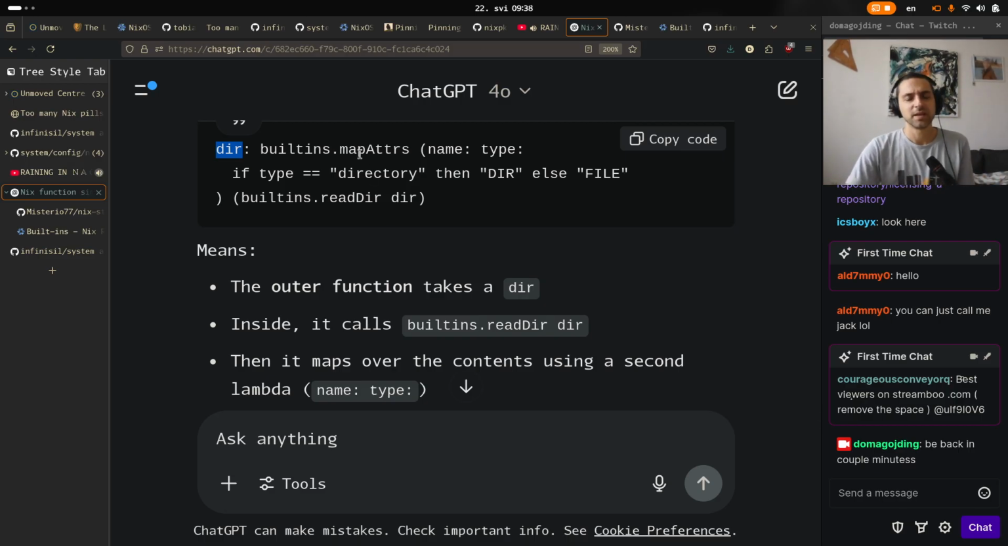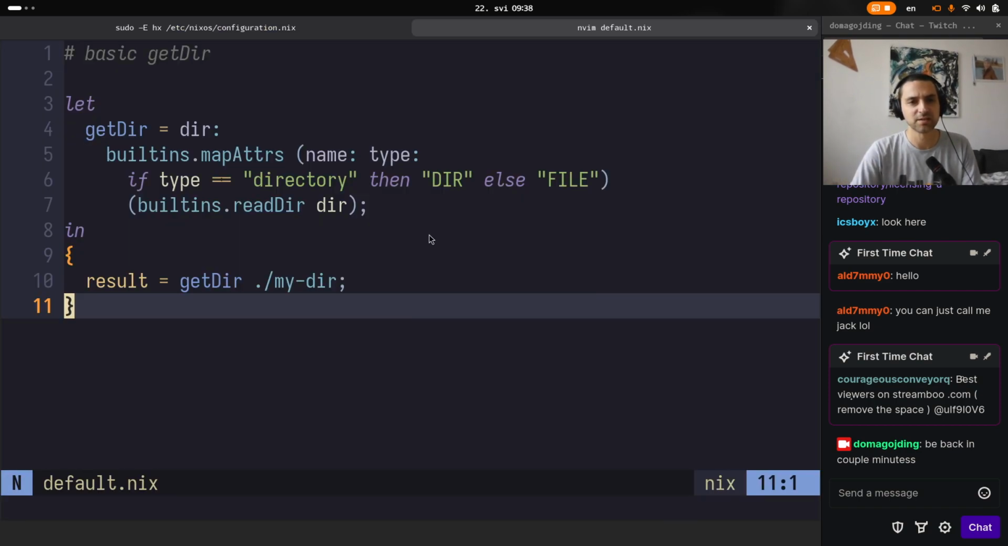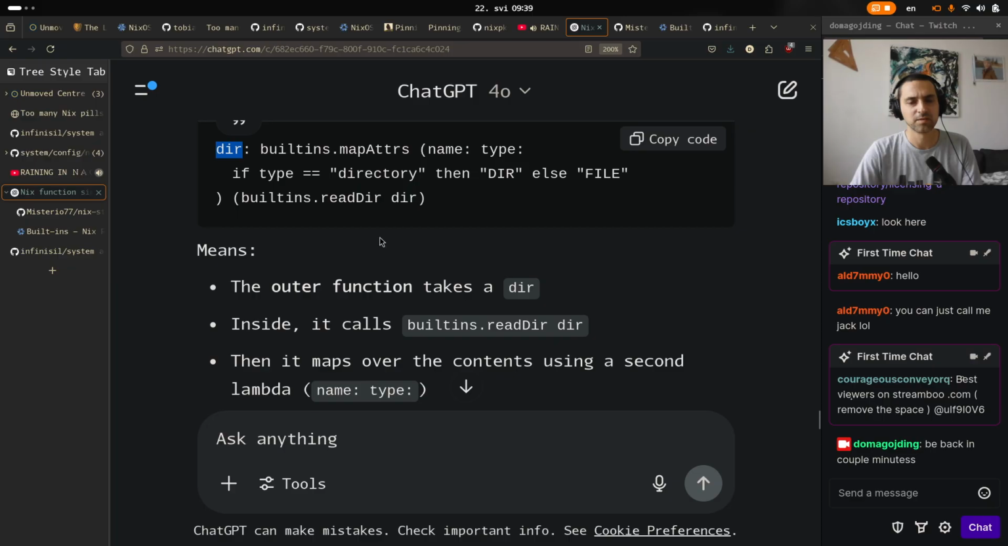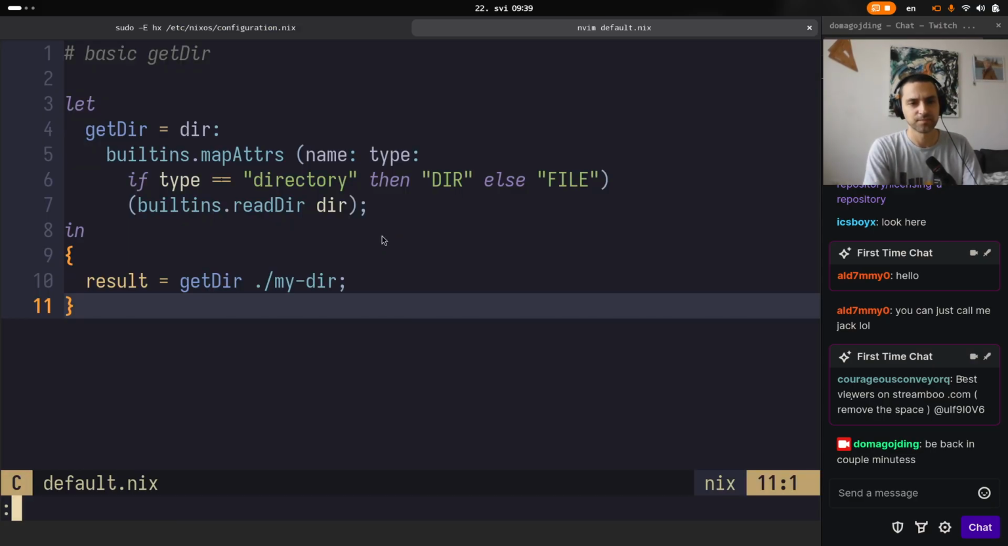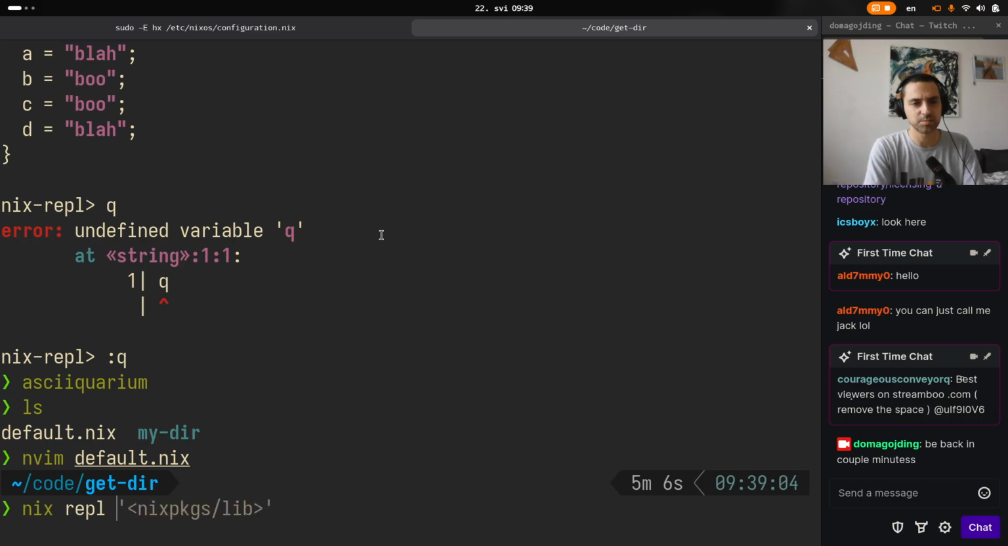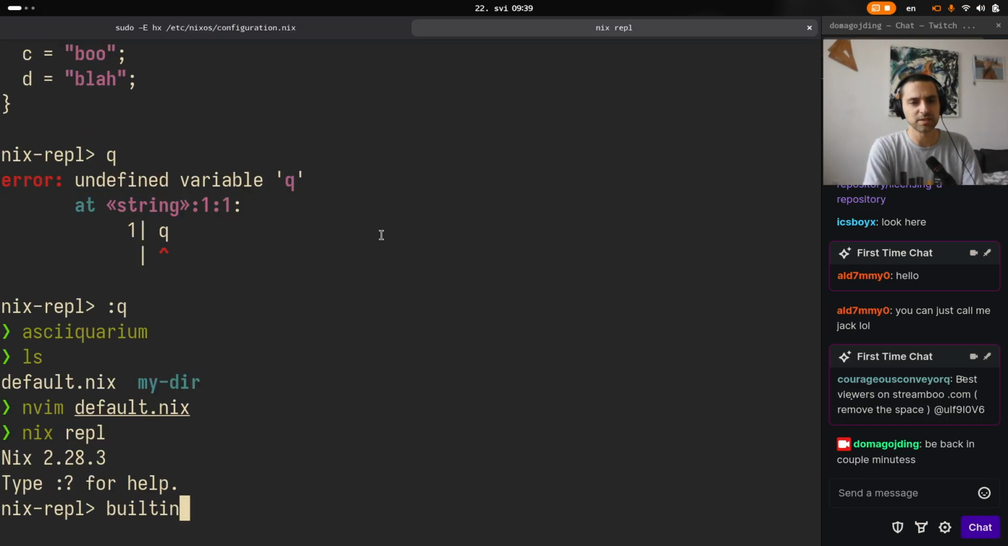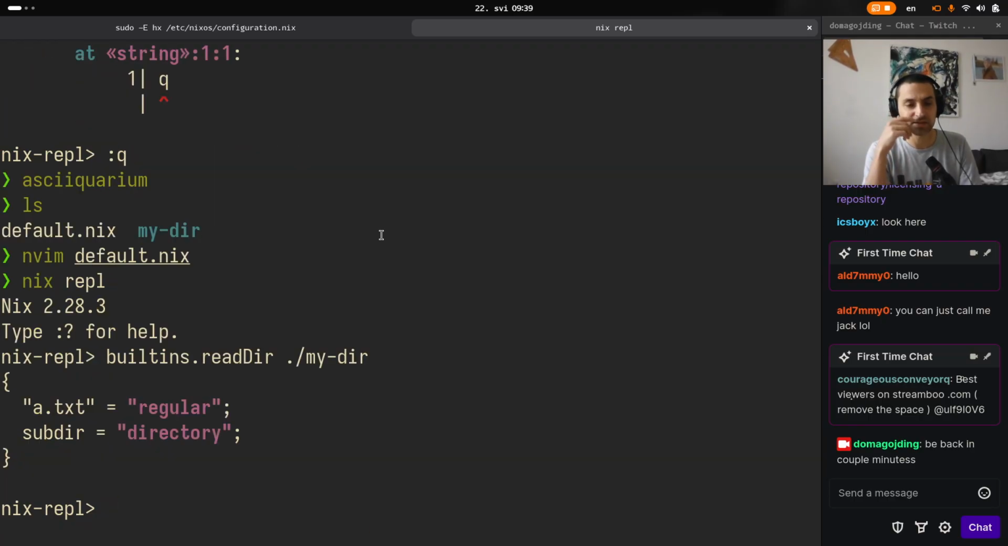Yeah, okay. I guess it's still the same level of abstraction. It's just, I guess this was confusing because there are parentheses here, but this is going to output, I guess, builtins.readDir outputs an attribute set. Right? So if I go to the Nix repo and I do builtins.readDir dir. So what's my dir? It's my dir. So I do get an attribute set.